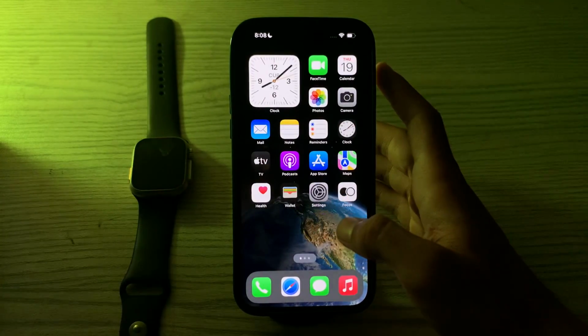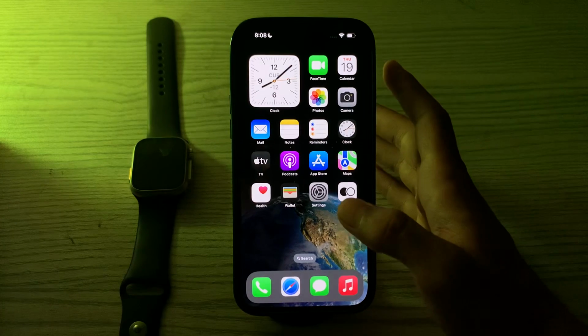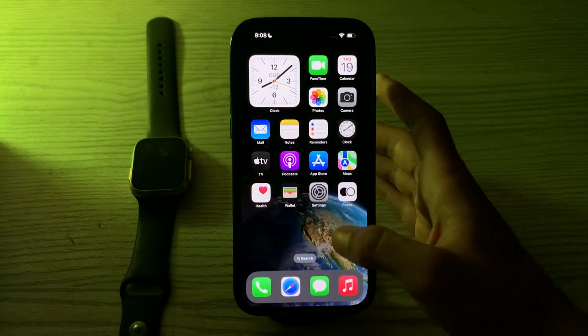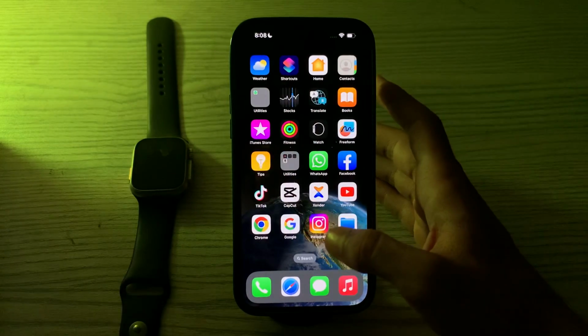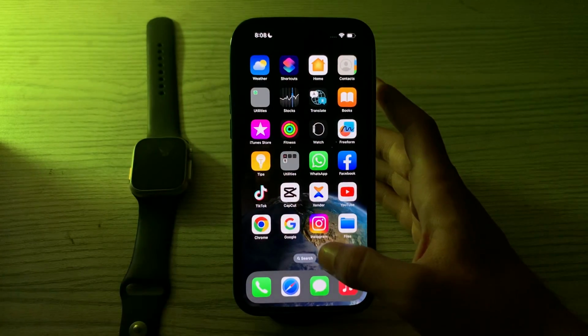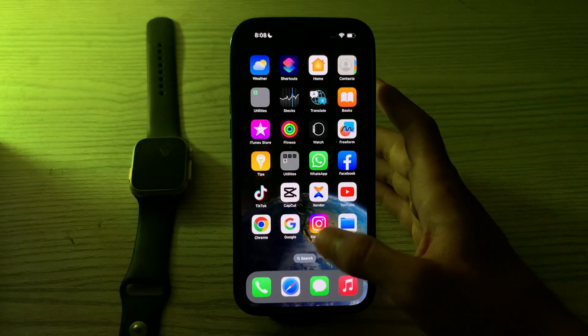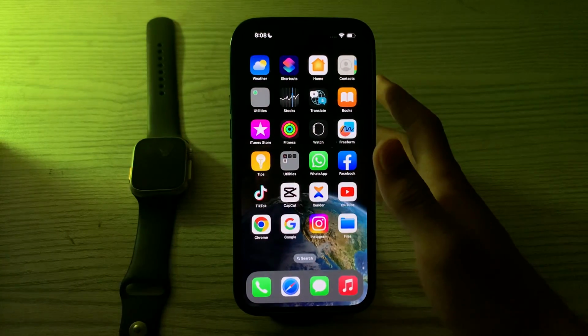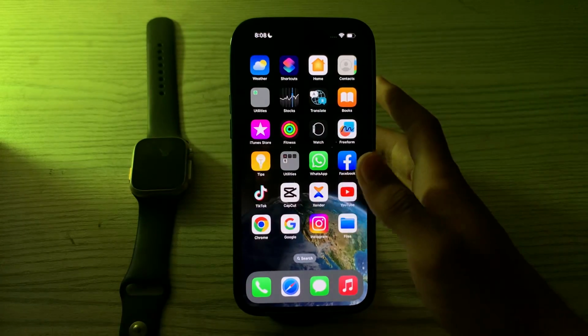So guys, today in this video I'm gonna tell you how to fix lock and home screen wallpaper disappearing on iPhone. If your lock and home screen wallpaper is disappearing on your iPhone, it can be frustrating. This issue may be related to various factors including software glitches or settings. So guys, I'm gonna give you some steps to troubleshoot and potentially fix the problem.